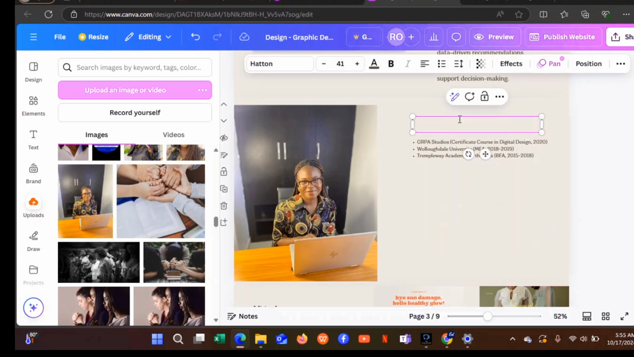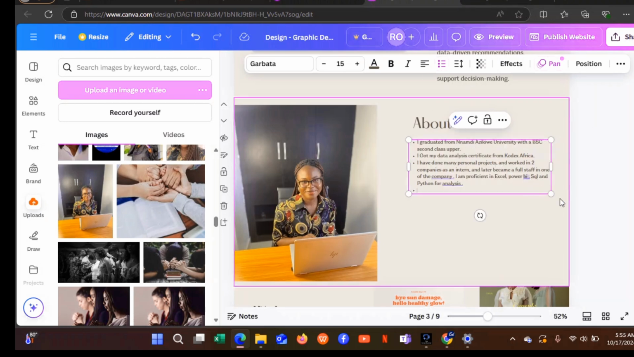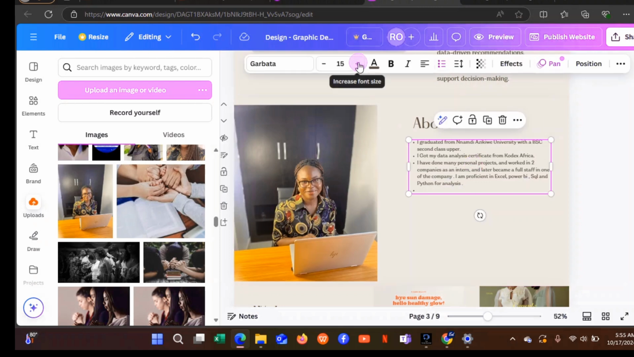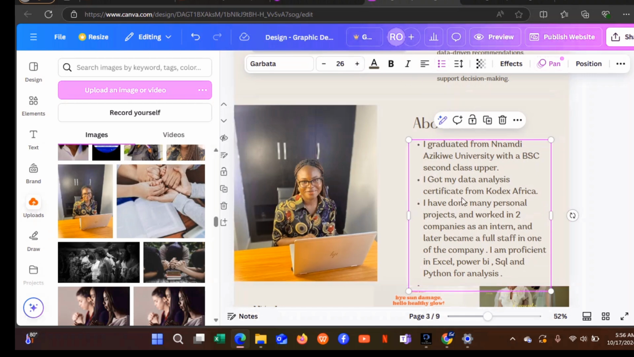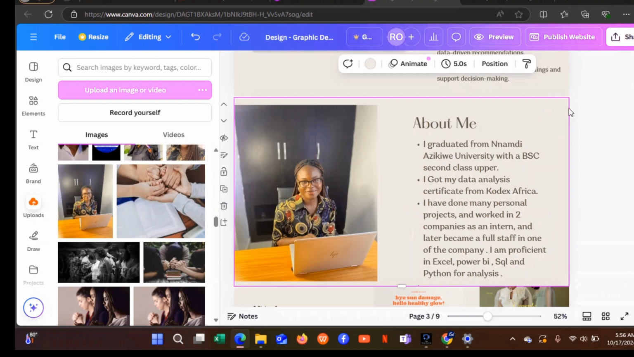Alright, so this is going to be about me again. So about me page 2. This is basically how I decided to do mine. You can decide to do it in any way you want to. So here is my about me, and I would like to increase the font size. Yeah, that's it. I've increased the font size. Okay, so that's it for about me.